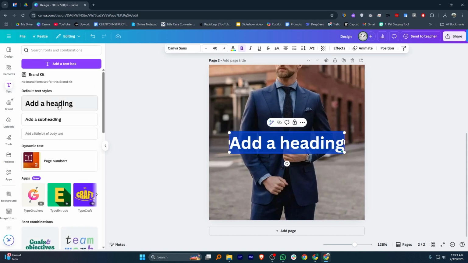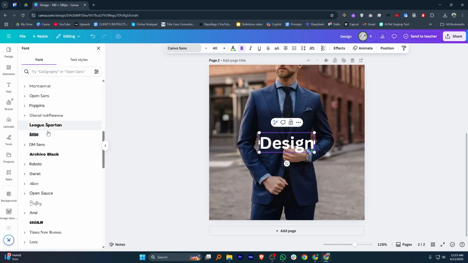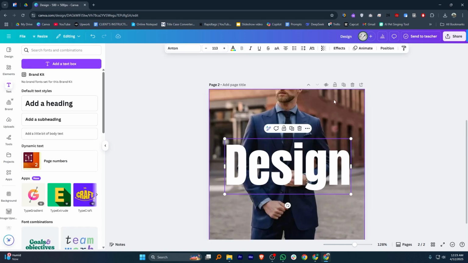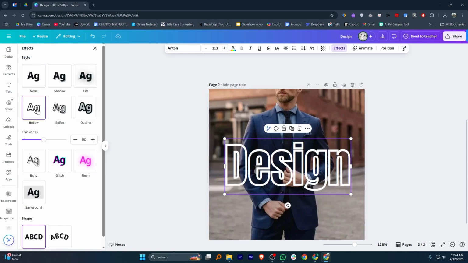After that, select add the heading and enter any text you want. Then click on the font at the top and choose any font you like. Place the text in the center and enlarge its size. Next, select the text and click on the effects option in the top line. On the left panel, select the hollow design and keep the thickness at 51.